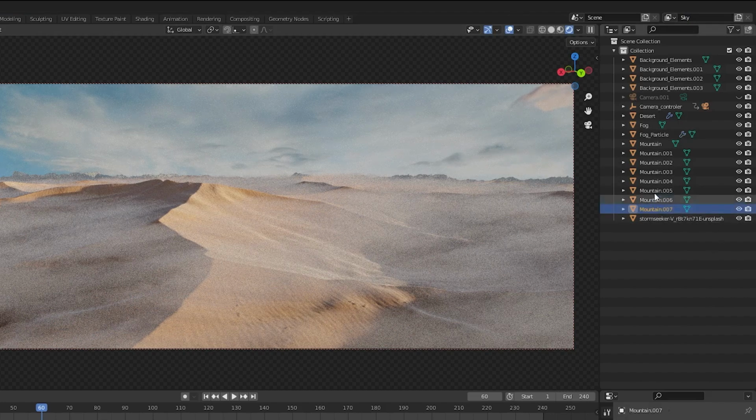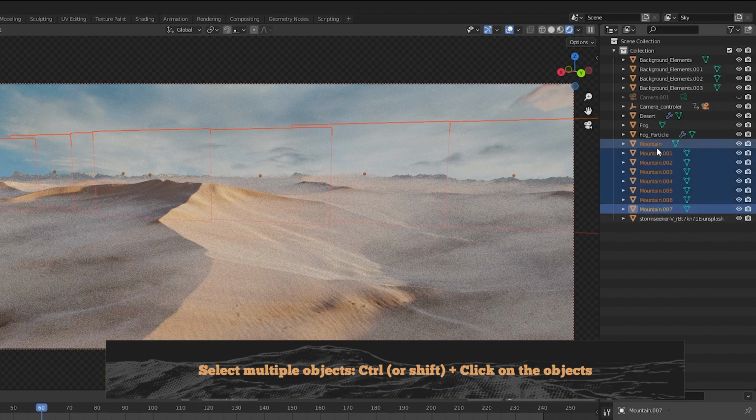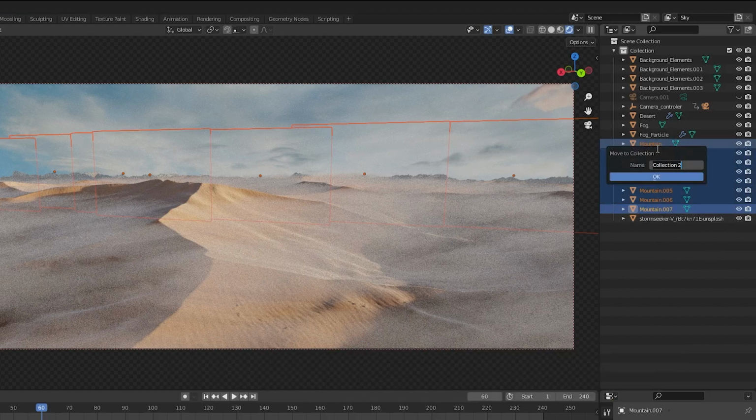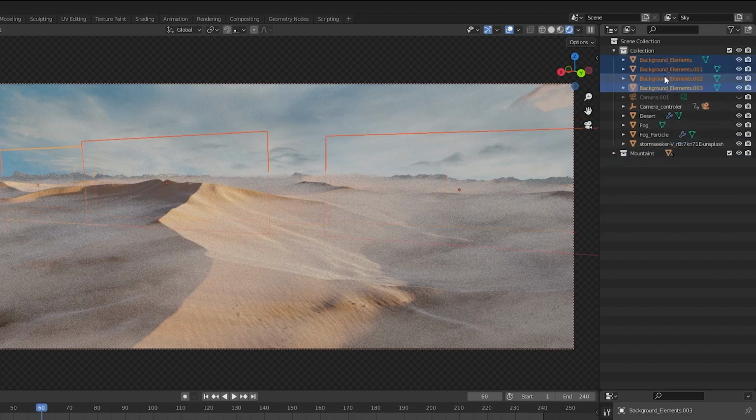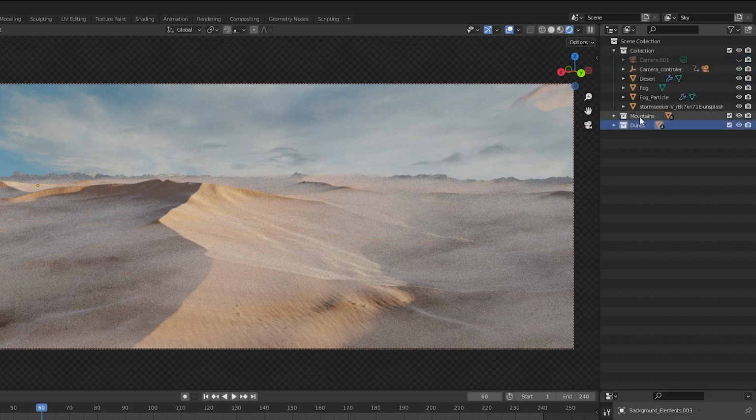So let's move all of our mountains by selecting them, hitting M, new collection, and just calling them mountains. We're basically just organizing all of those elements we have right here. So this is our mountains and also the background elements. Let's select all of them, hit M, new collection, and call them dunes and hit OK. Both the dunes and the mountains are our background elements.